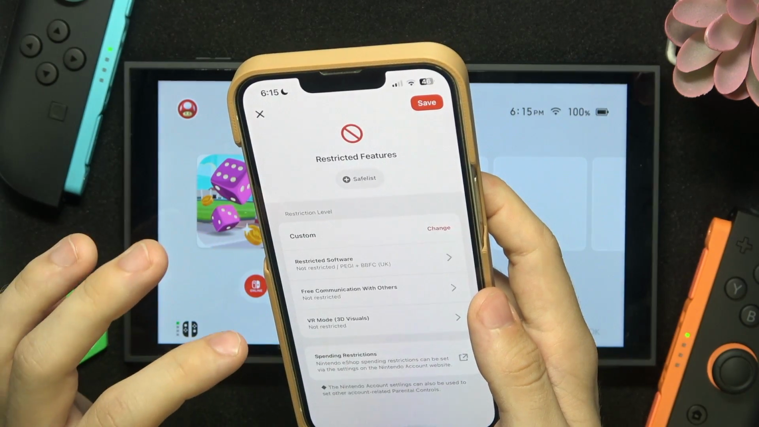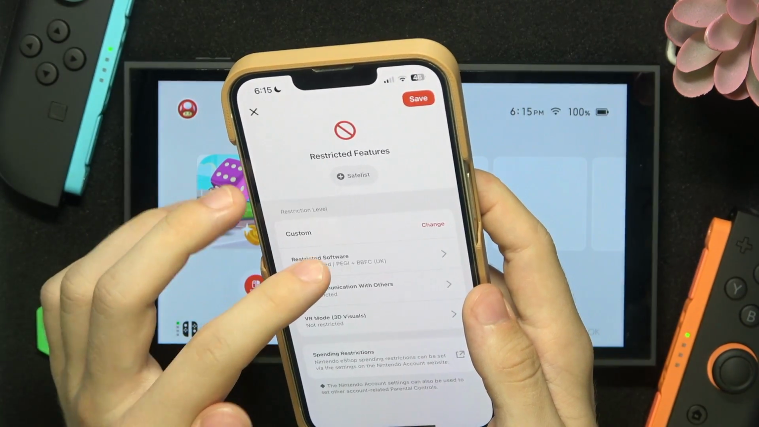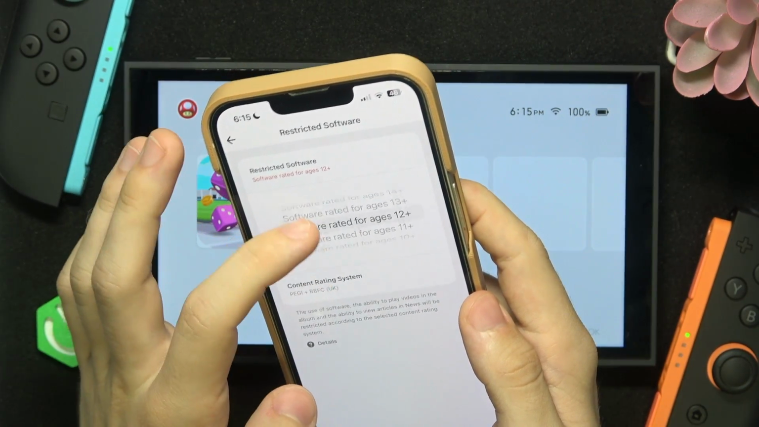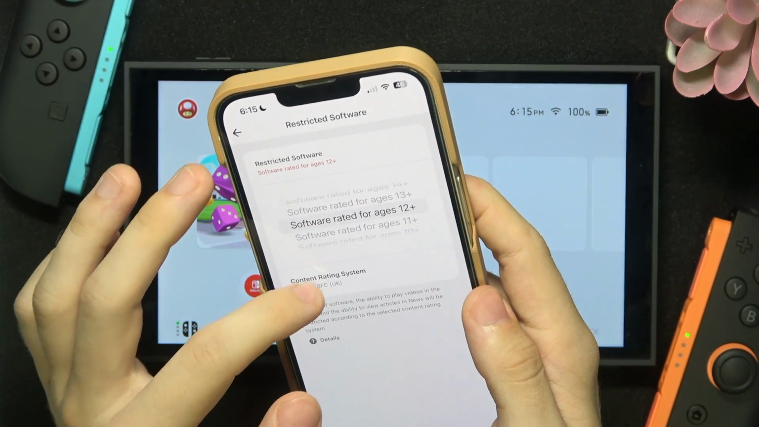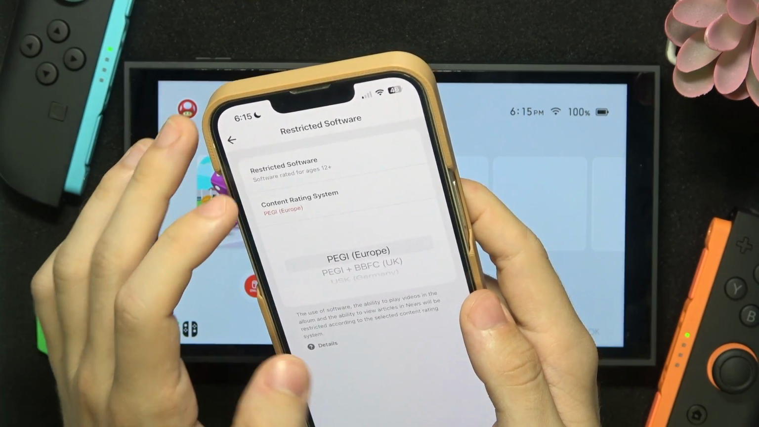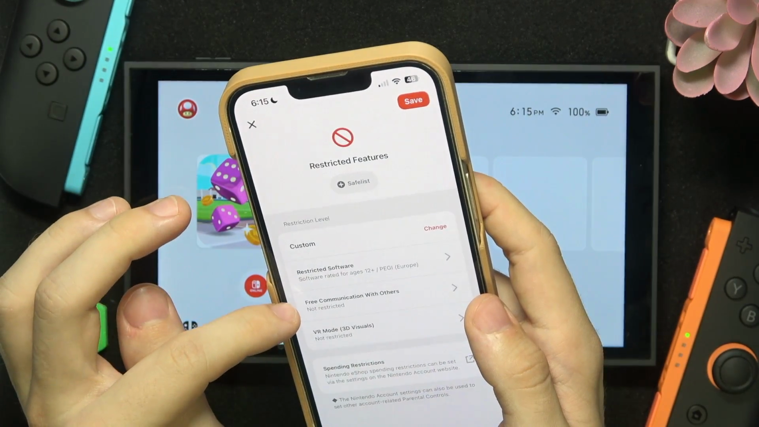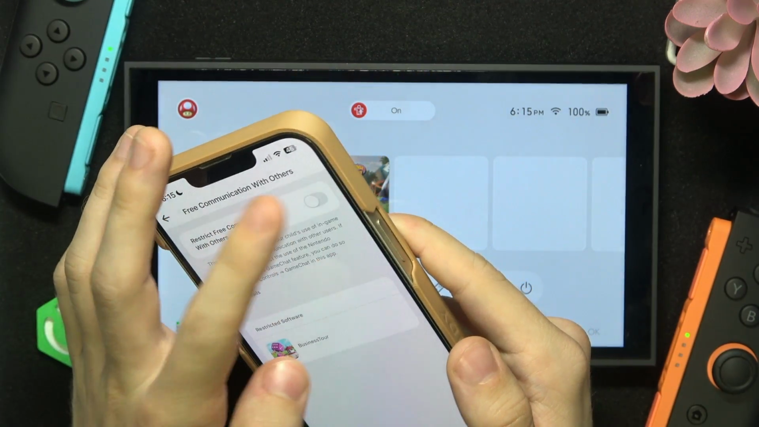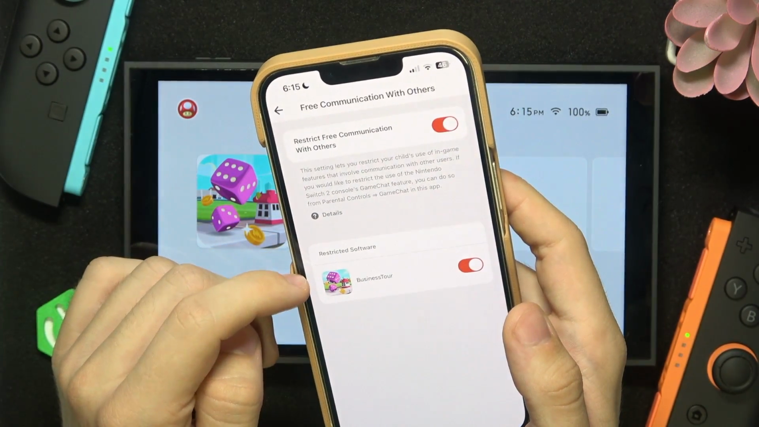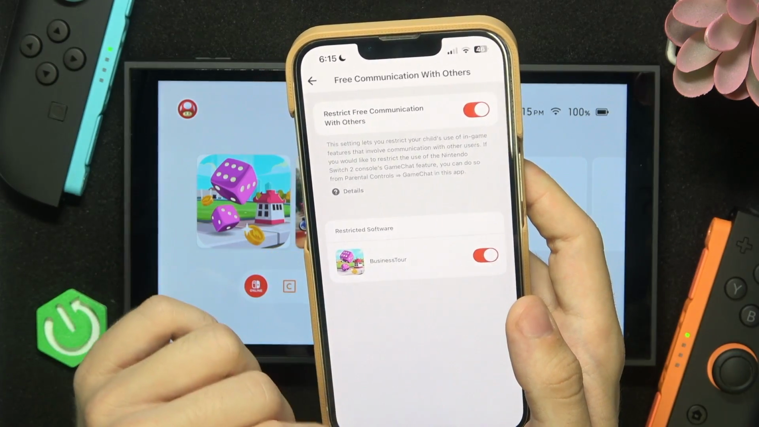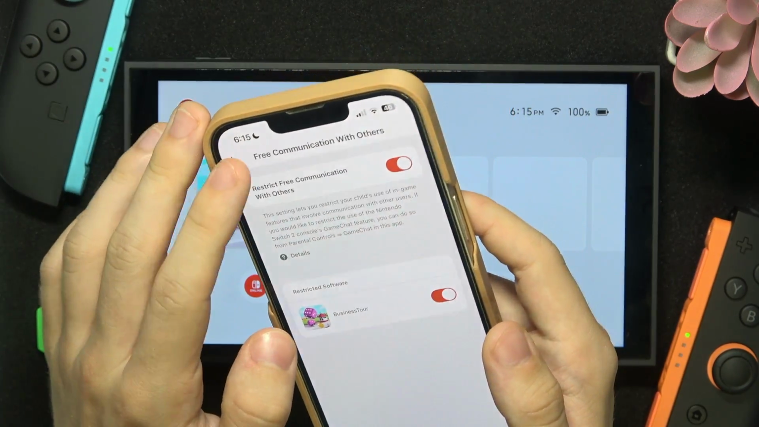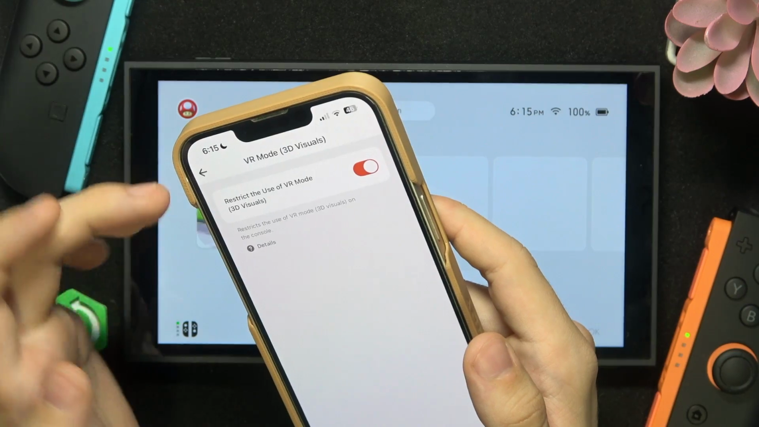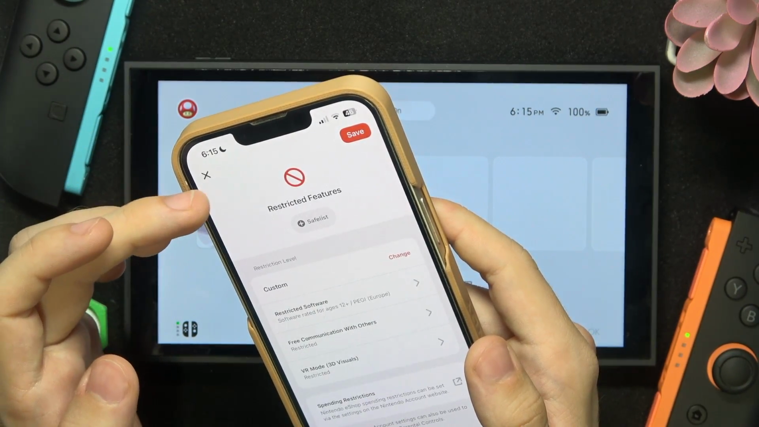Now you also can set it to custom and change the restricted software. You can change the rating as well as the rating system. Now you can change free communication with others, so you can enable that. Then you can also manually select which software will be restricted for that. VR mode can be also enabled, which means it will be restricted.